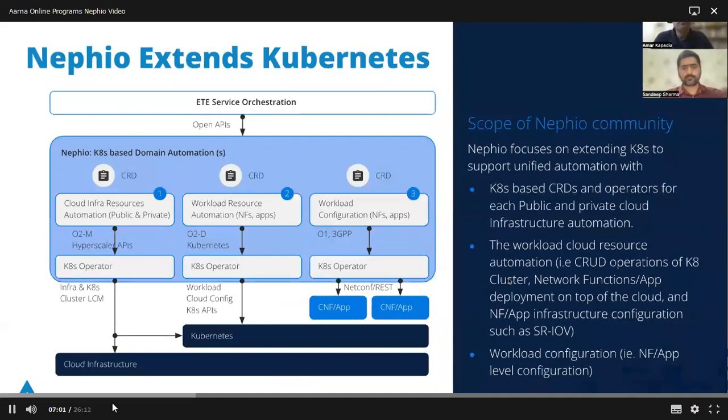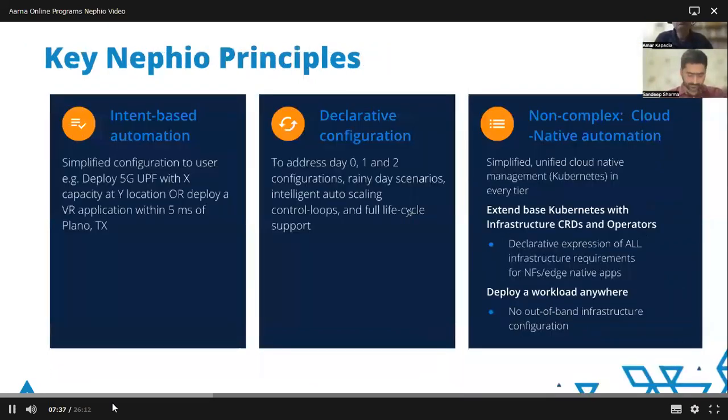I'm going to be very quick here. Nephio extends Kubernetes. It has 3 pillars, each one based on custom resource definitions, which is a way to extend Kubernetes APIs. And under a CRD, you have operators. The 3 pillars for operators are cloud infra, where you orchestrate the cloud infrastructure itself, cloud and edge. Workload resource automation, where you orchestrate network services and edge computing applications, and then workload configuration. So these are the 3 pillars that Nephio is addressing.